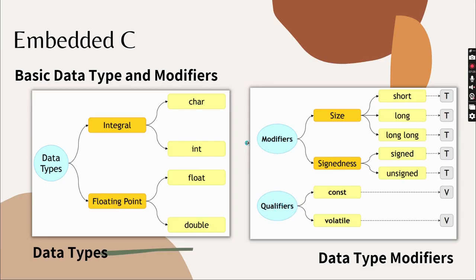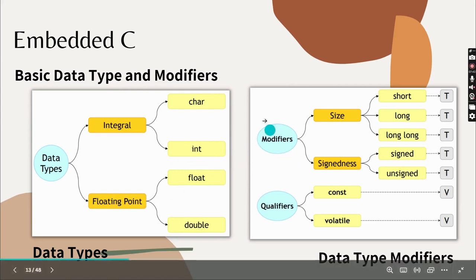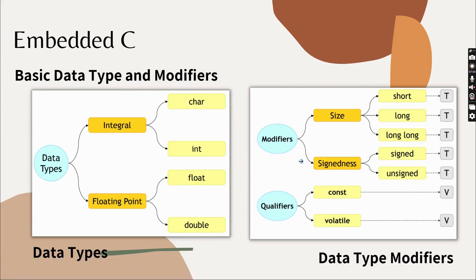And our next topic is basic data types and modifiers. Data type is basically the type of data which we use in our programs, like we have char, int, float, and double. Int is basically our integer numbers. Char is a character like A, B, C, D. And float and double are the decimal numbers. And these are the modifiers.